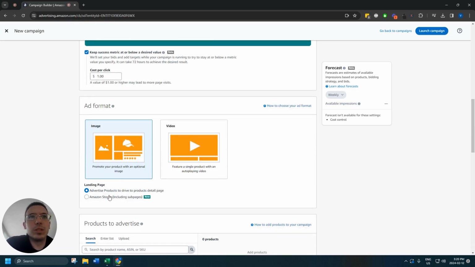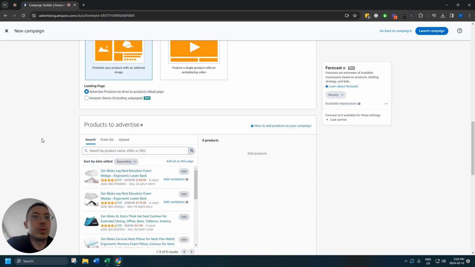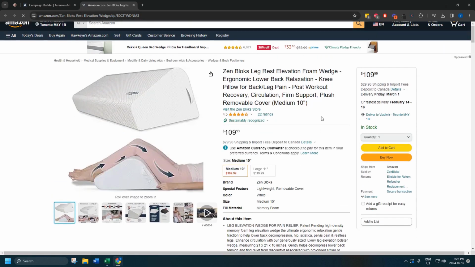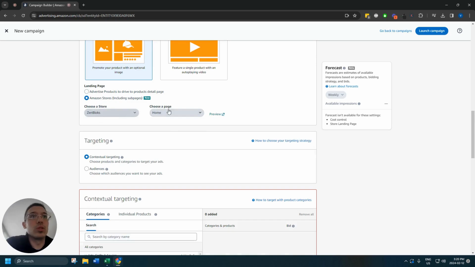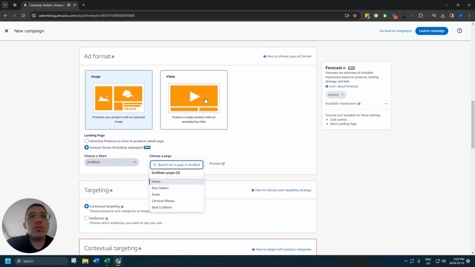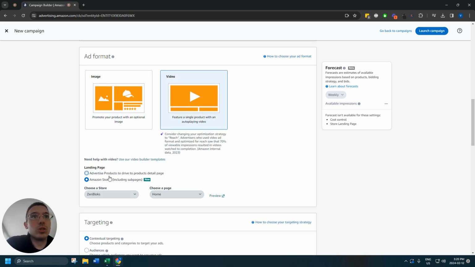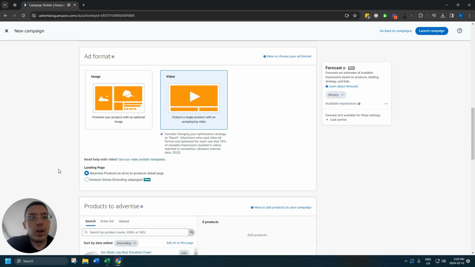Format, you can choose an image, you can choose a video. It can go to product detail page, which is basically just the product. Like this is a product detail page here. It can go to the store, so like your store, and then it can go to like a bestsellers, cervical pillows, seat cushions, deals, or whatever you want to choose. Video, you can go to, again, store or product detail page.